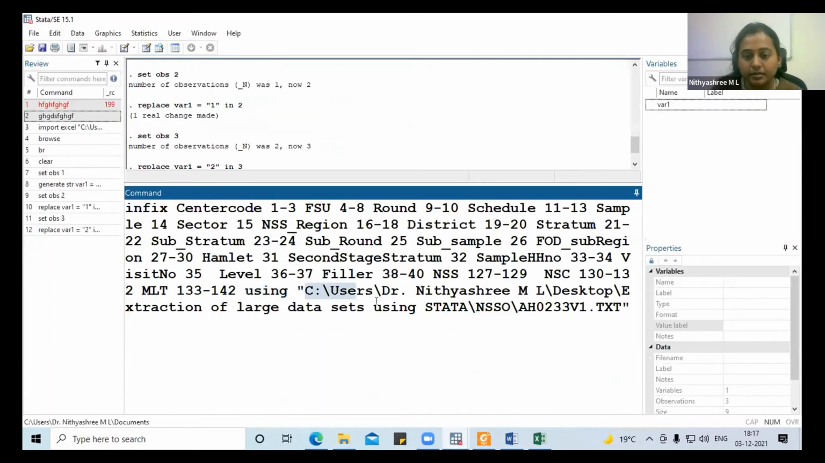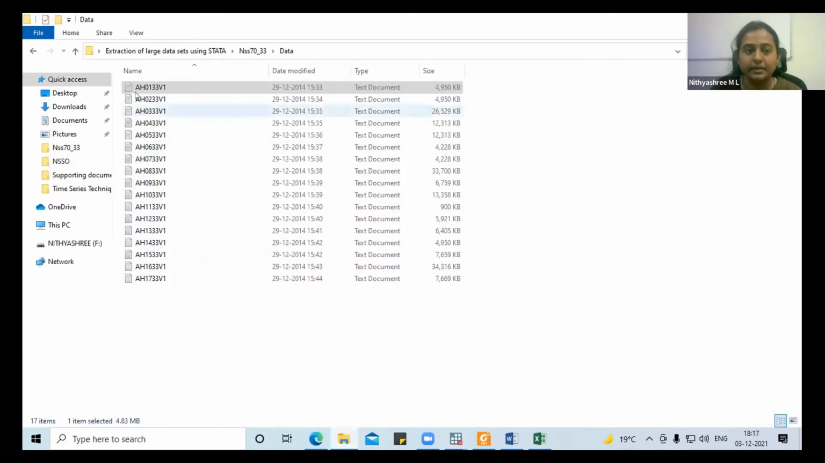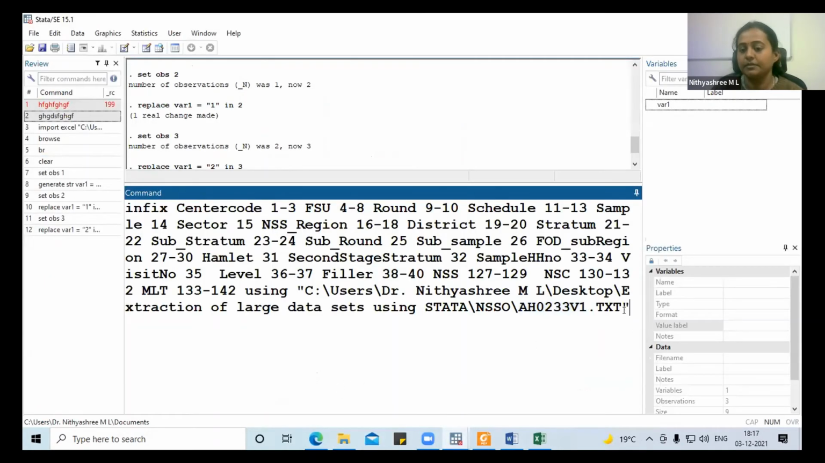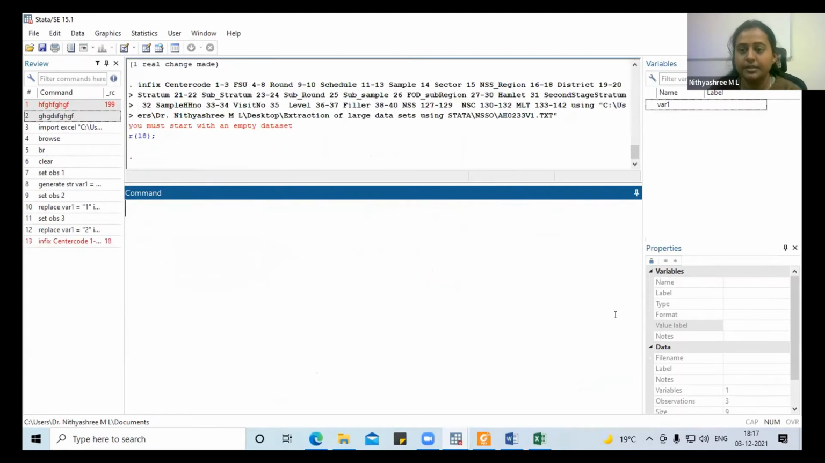This is the path, complete information. After that, give a backslash, then add your data file. What is my data file? AH0133B1, right? So I have written the data file name, .txt. That means it is a text file. So after that, you execute it.